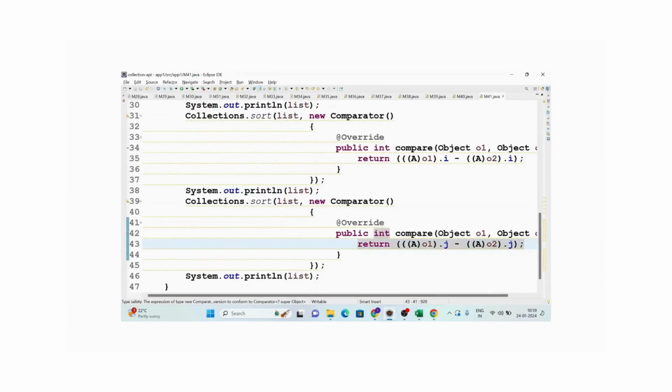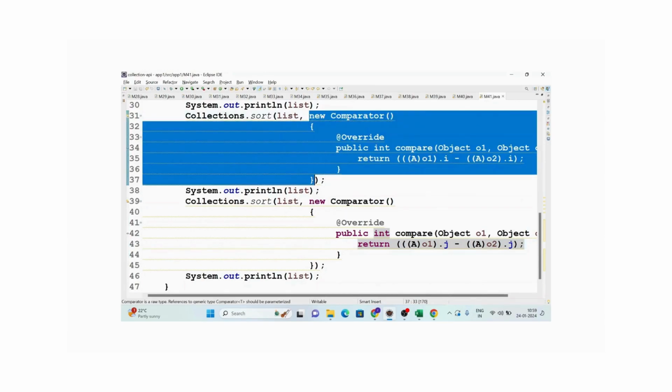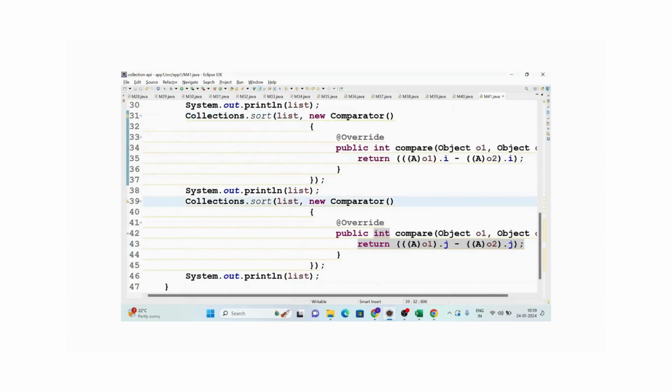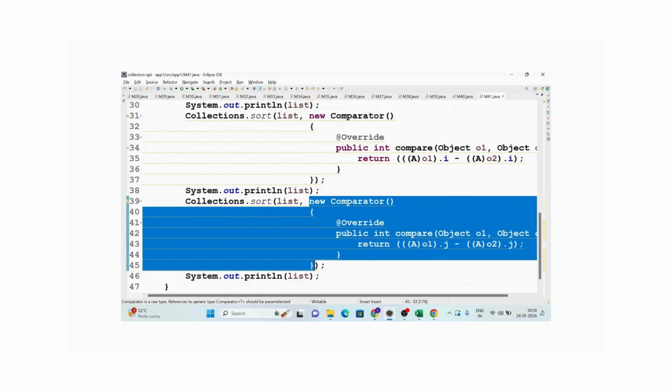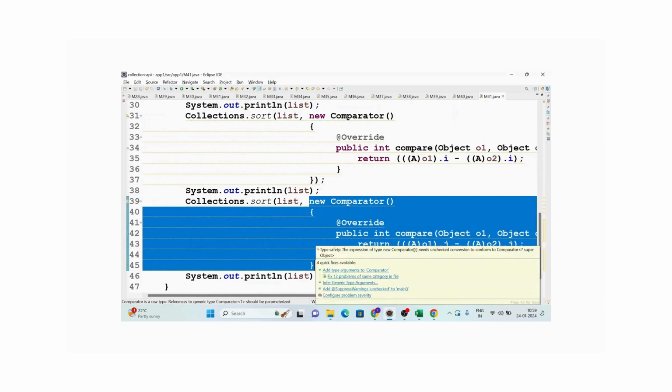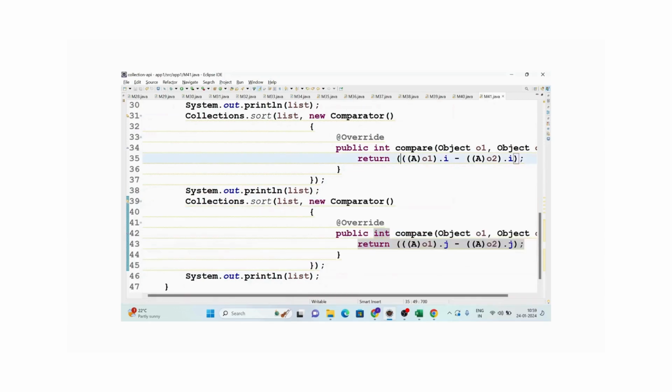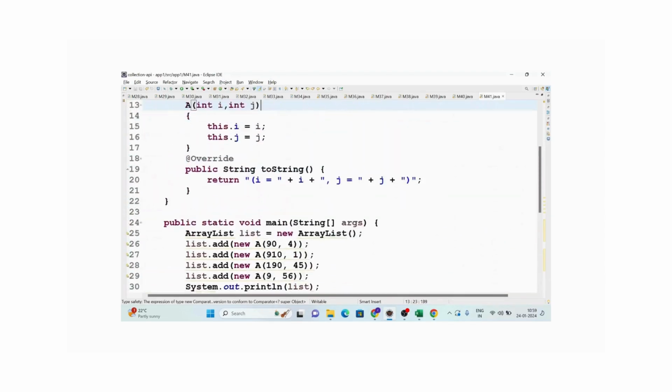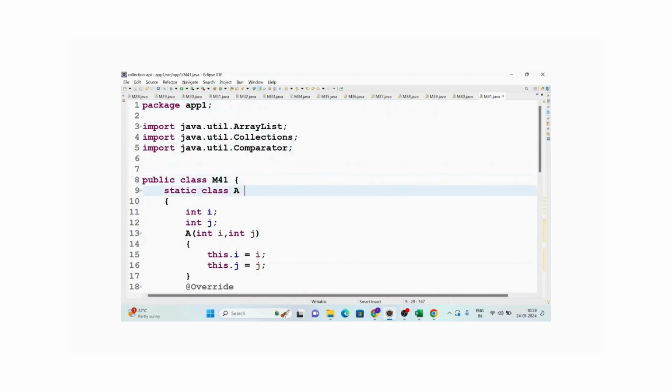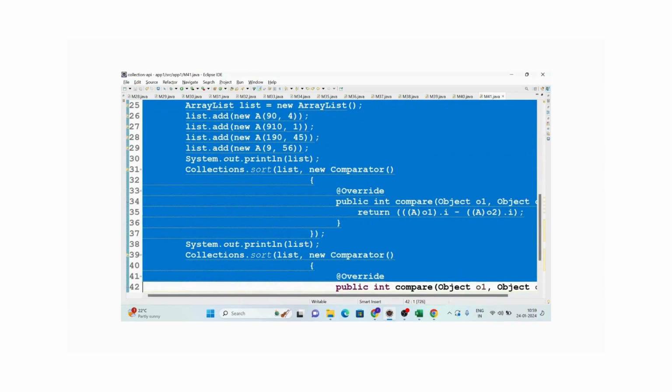So understood everybody? As a second argument, supply comparator type. Copy the same.